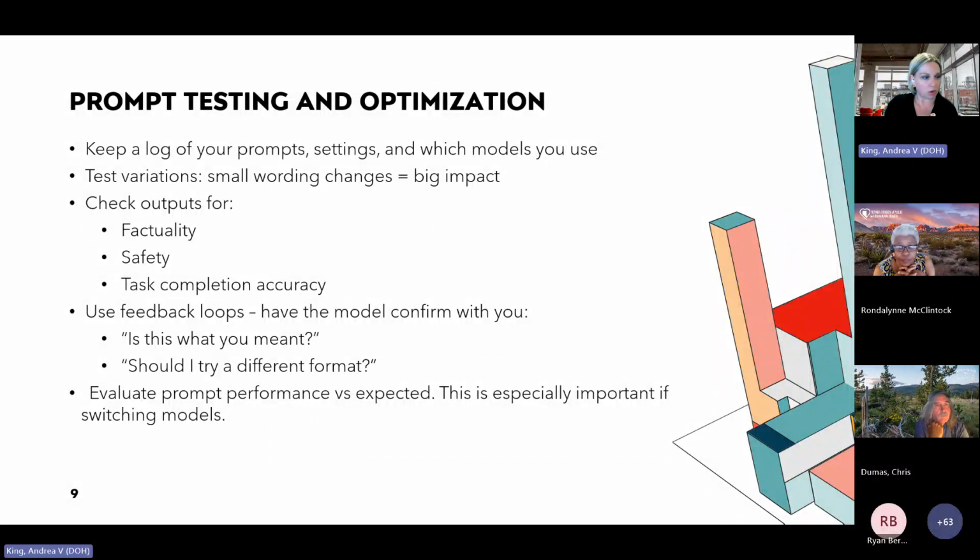And you want to evaluate your prompt performance versus what was expected. So you can actually set that up to track the quality. You can have a really basic score that you self-assign, or you can do something a little bit more like qualitative research on your text.